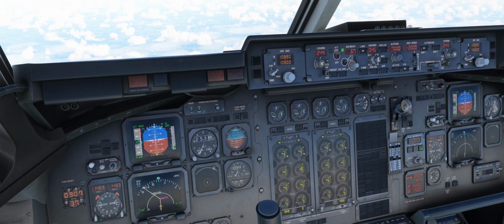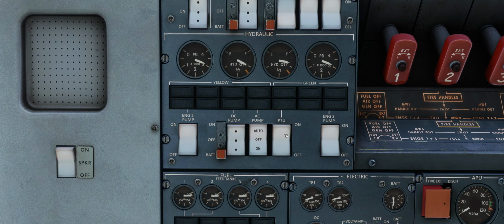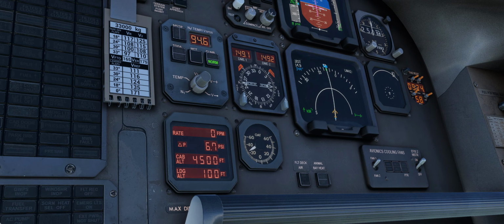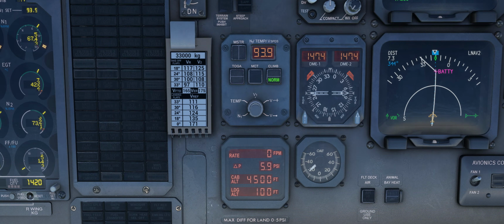We can now work through the descent checklists. Switch on the P2U. Confirm the landing altitude is still set to 100 feet on the pressurization quad indicator and that the cabin is depressurized normally. We can now set our speeds for the approach.